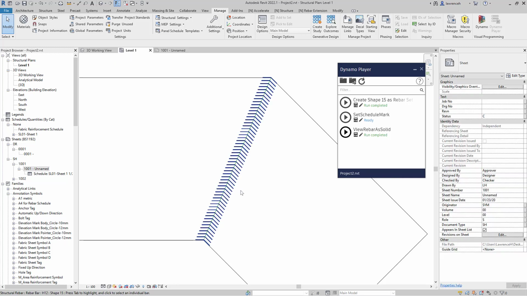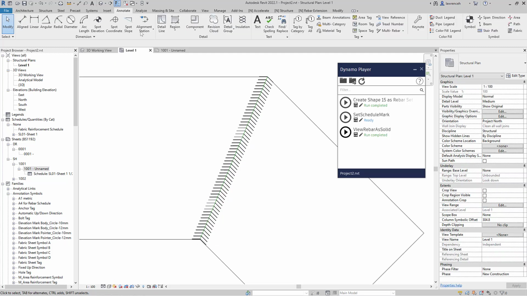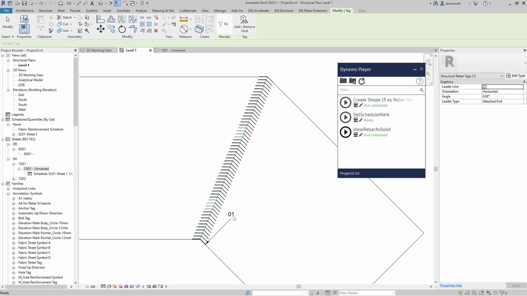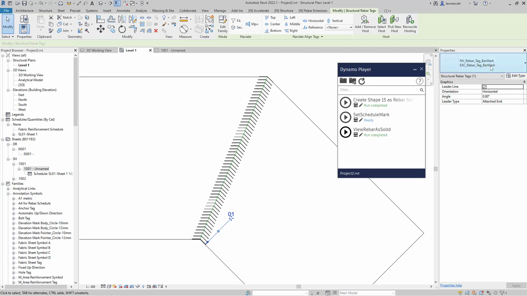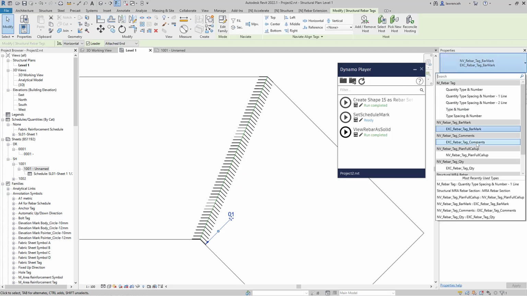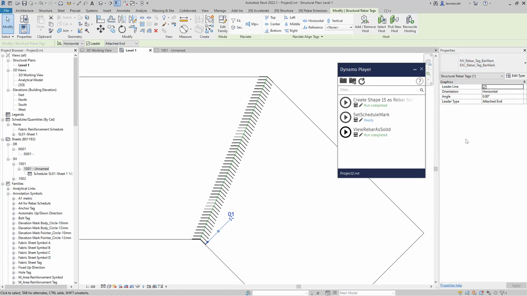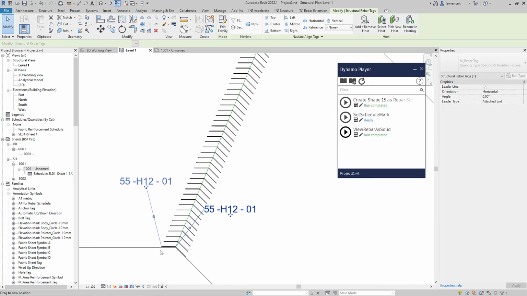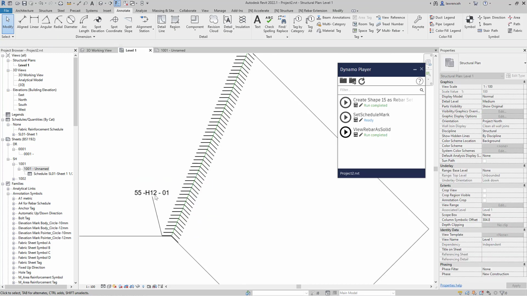Okay, and it goes without saying that we can then tag that off if we want to as well. So if I just place out a tag over here, this particular tag is showing me the bar mark, but obviously we can change that. So let's have this showing the quantities. Okay, so you can see there, again, we've got 55 bars, H12, bar mark 1.